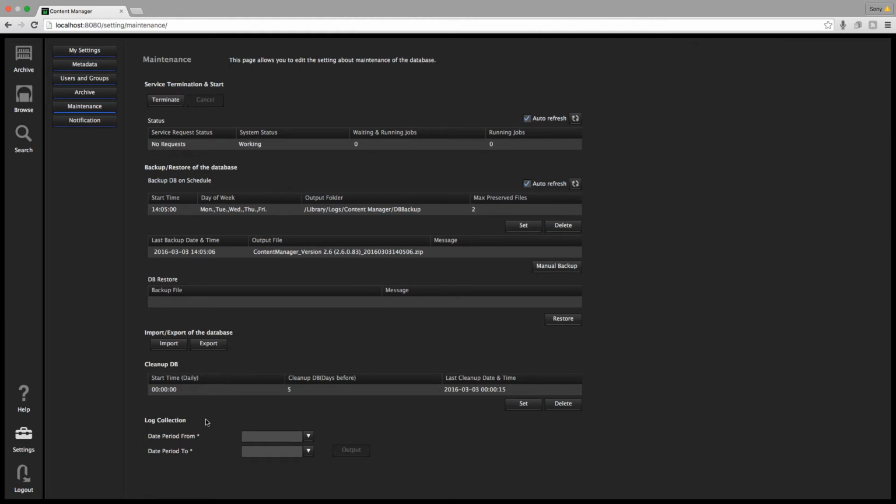And then at the very bottom, log collection. This is used just for diagnostic purposes. If there's any issues, our support people might ask you to collect logs, and this gathers about 5 or 6 logs from around the system and packages them up into one zip file. All right, that's the maintenance page.